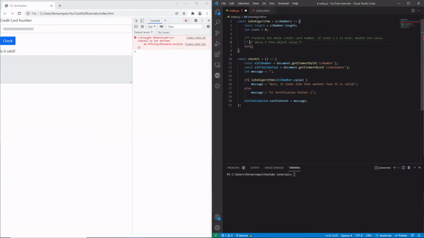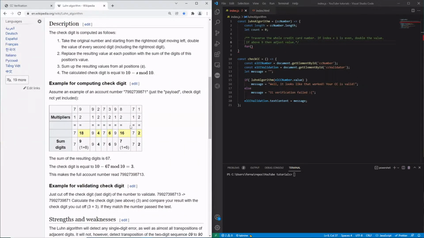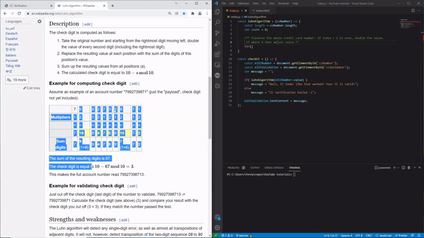This is actually a shortcut to the algorithm. The longer version is basically, if you want, you could go over here. I'll Google this baby. Basically, this is the normal way of doing it. This is the longer way of doing it, this right here.